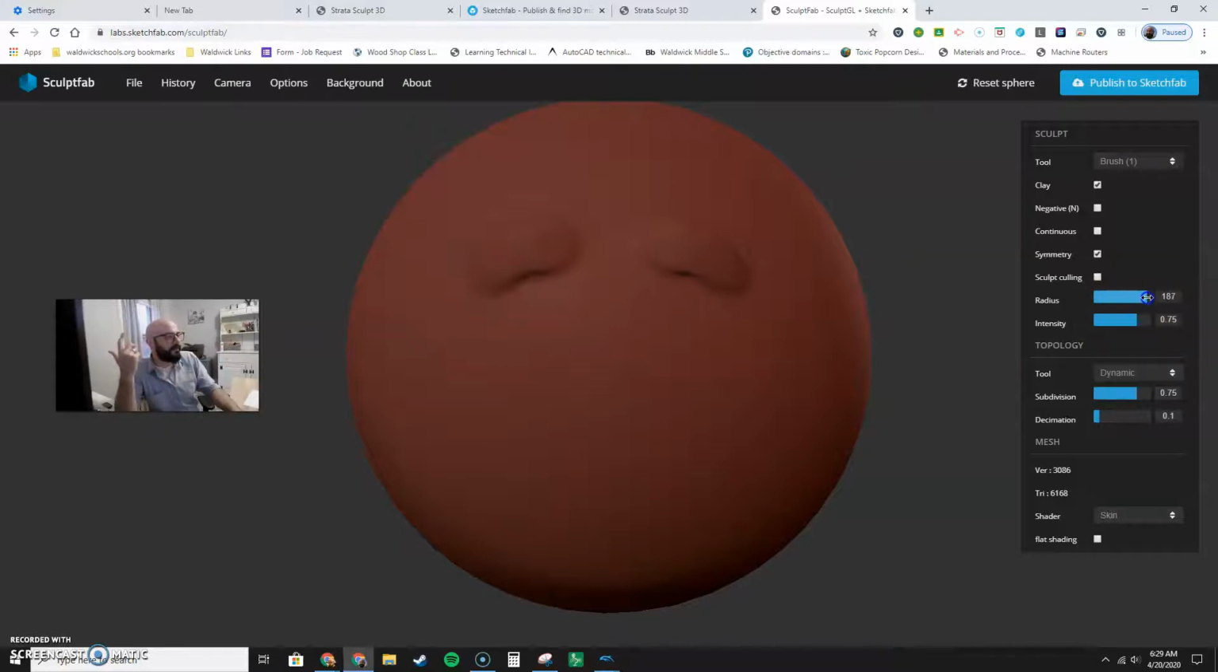So the radius of my tool, if I make it 187, I guess it's 187 pixels or something. Here, boom, it's going to be a very large space. If I do 20, it's that tiny circle, and now I can just do like a little eyeball.